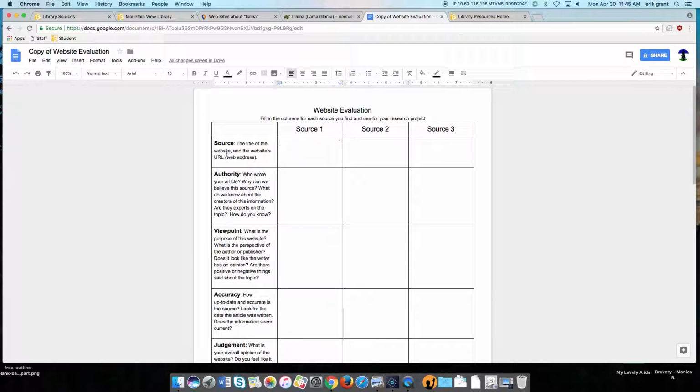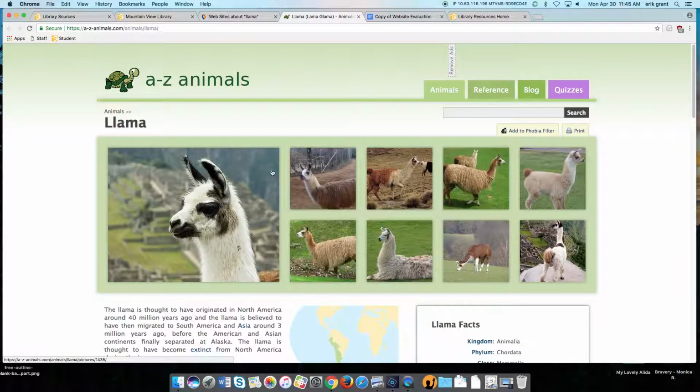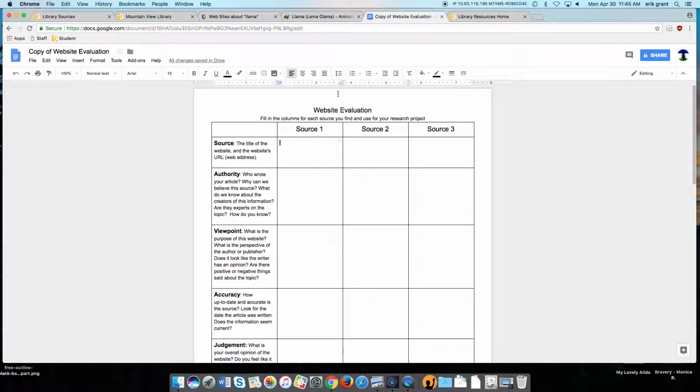The source, the title of the website, and the website's URL. So I'm going to go back over here, and it looks like the title of this website, we have A to Z Animals, and this is the website's URL. So I'm going to highlight, I'm going to copy that, Command C to copy, and I'm going to paste that in here. Okay, so this is, again, A to Z Animals, and this is the website's URL.